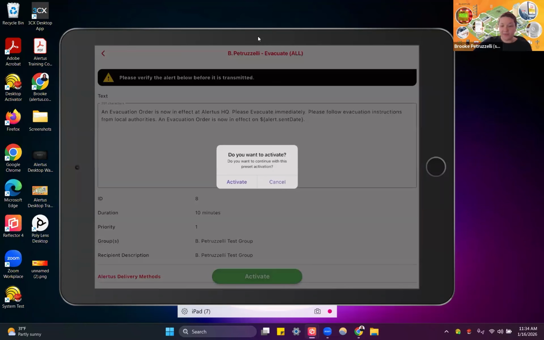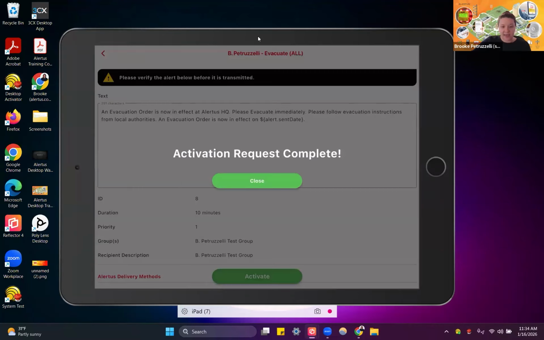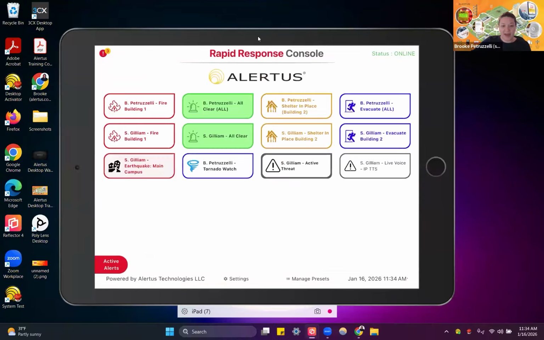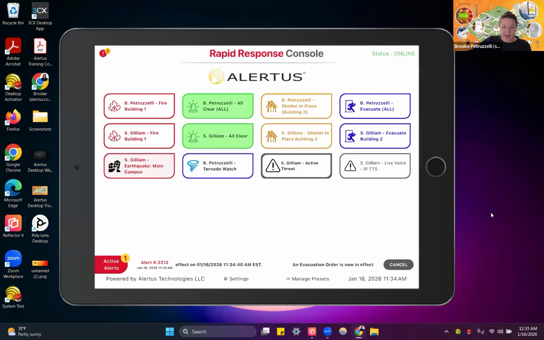It is going to ask me if I'm sure to confirm the activation. So I will click activate and it will send the activation request. Once I do so, there will be that active alert sound on the screen. We will also see at the bottom of the screen there is now an active alert giving you the date and the time and the message. You can also see behind Sarah that those alert beacons are going off. And then there is my desktop alert as well. Please evacuate immediately. I'm going to acknowledge that on my desktop, but you can still see that it is an active alert.